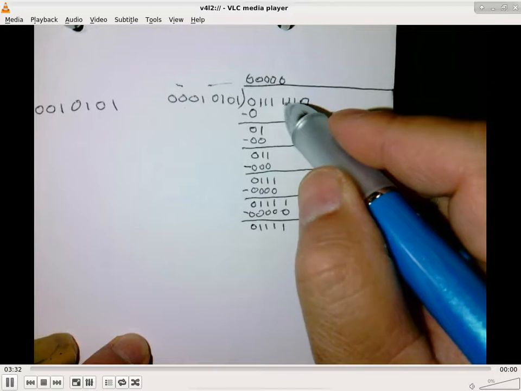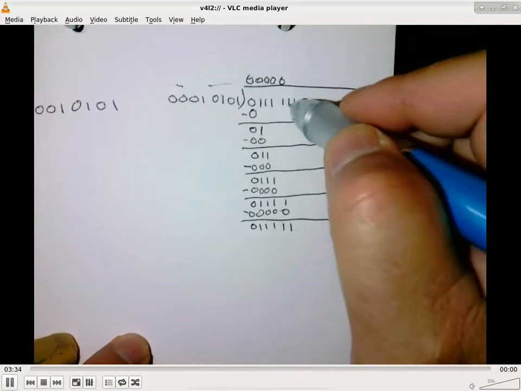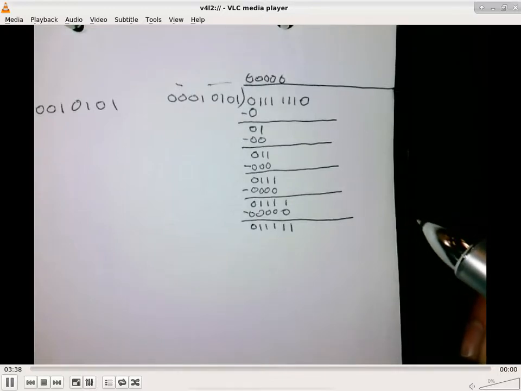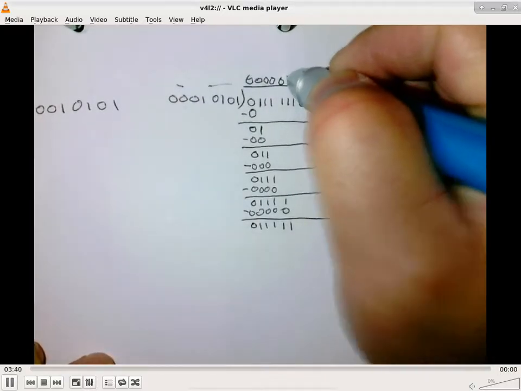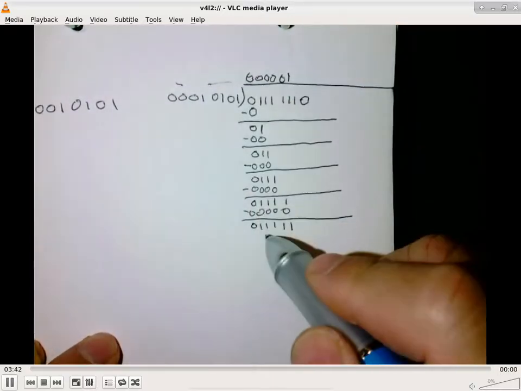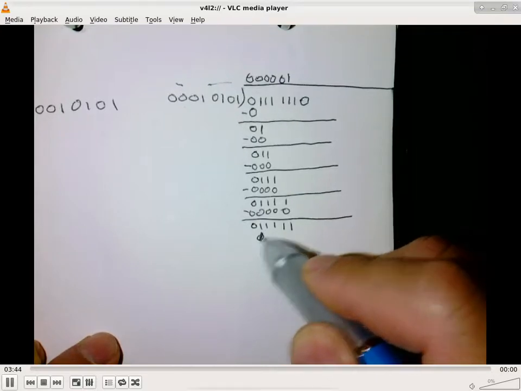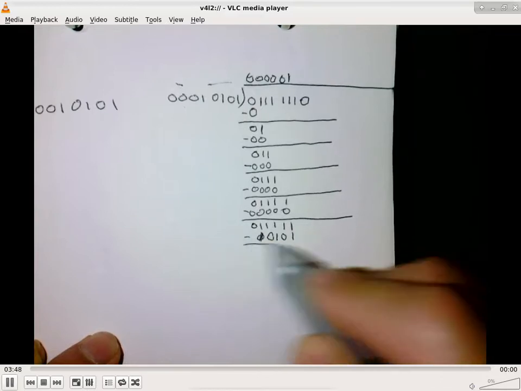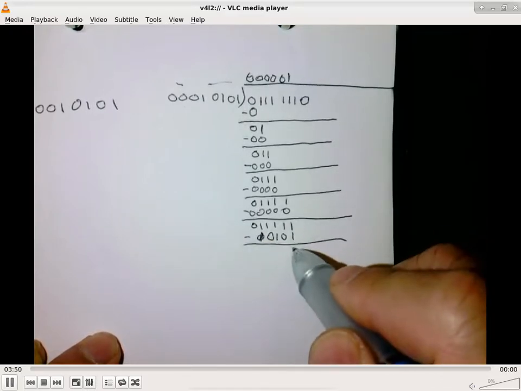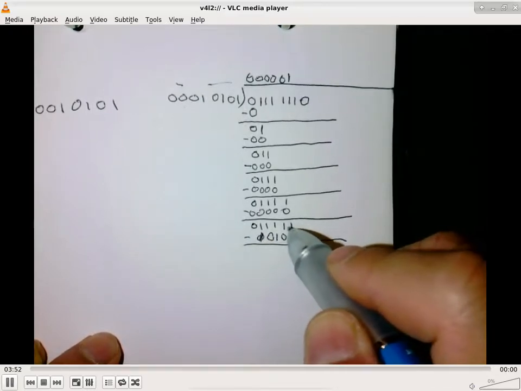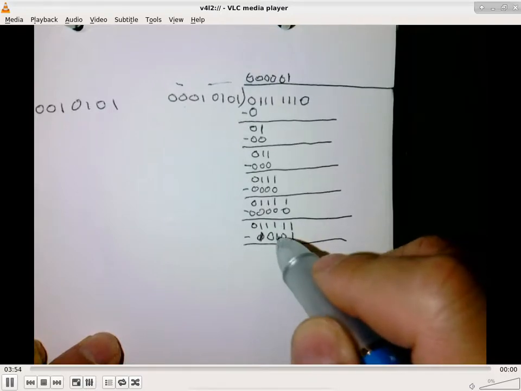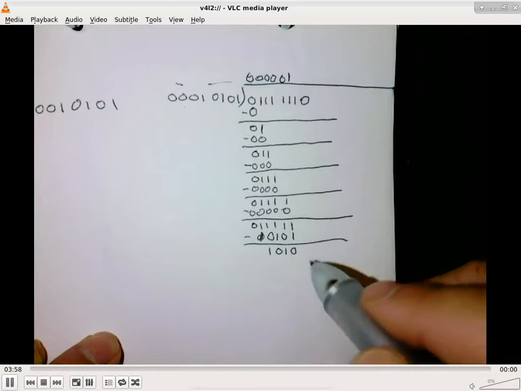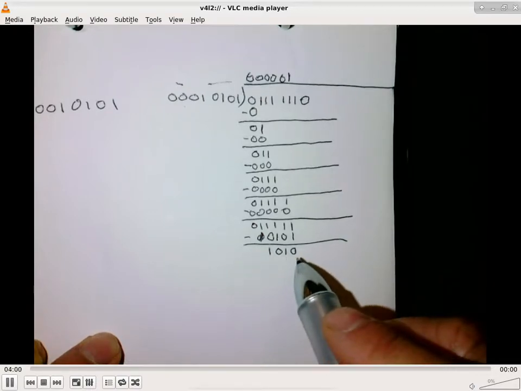And then we take this 1 down here. We take, sorry, this one. And then finally the answer is, yep, we got one of those. So we say 1, and then we have the divisor here, 0, 1, 0, 1, 0, 1. We do the subtraction. 1 minus 1 is a 0. 1 minus 0 is a 1. 1 minus 1 is a 0. 1 minus 0 is a 1. The rest are all 0. So we have 1, 0, 1, 0 left.